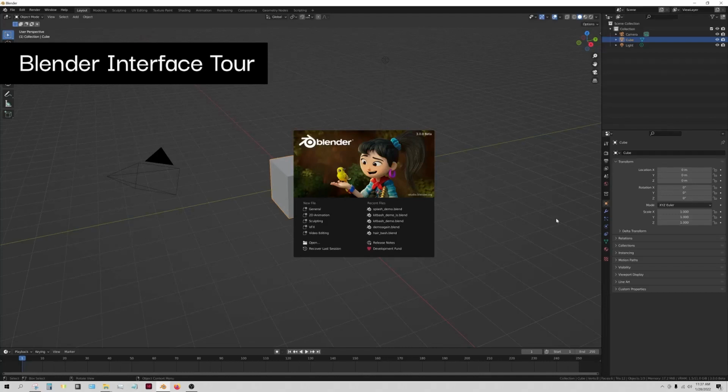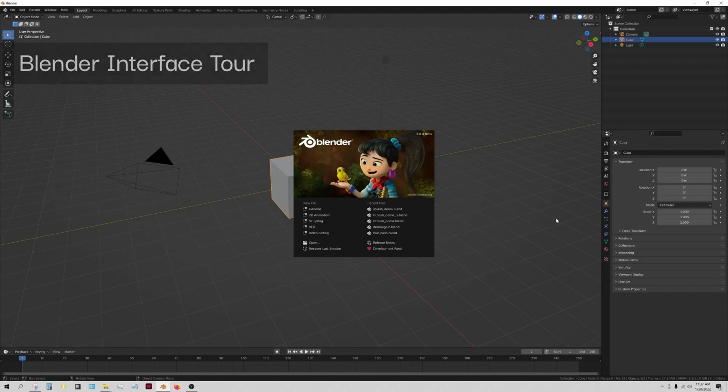Welcome, welcome. So this is a quick Blender interface tour, and you guys should already be a little bit familiar with this. I just wanted to make sure that before I get too far into the tutorial set, I'm going to show all of the different bells and whistles that you might want to use.